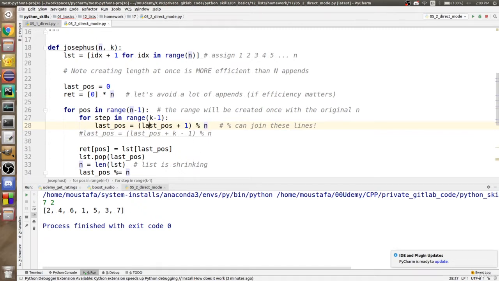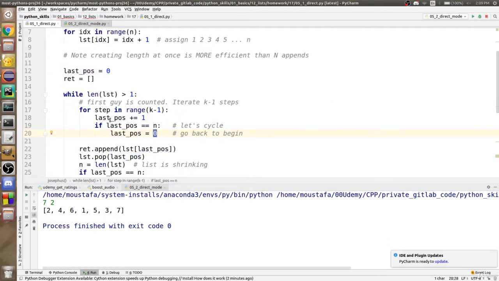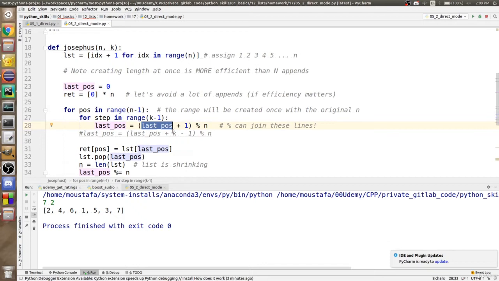Let's say that the last position now is 4, and for example, let's say that n is 5. Here, when you increment the last position, it is now 5, and 5 equals 5, so you return back to 0. But here, when you make it 4 plus 1, that is 5, modulus n, 5 modulus 5 will be 0.